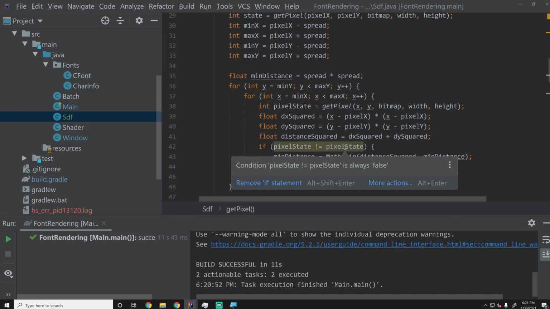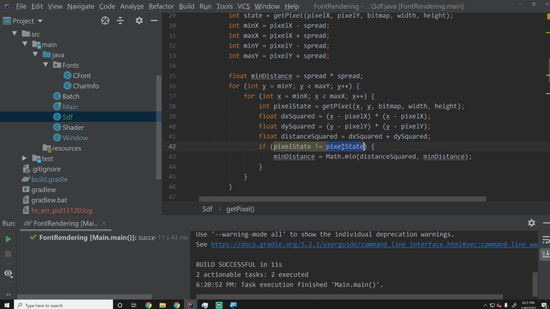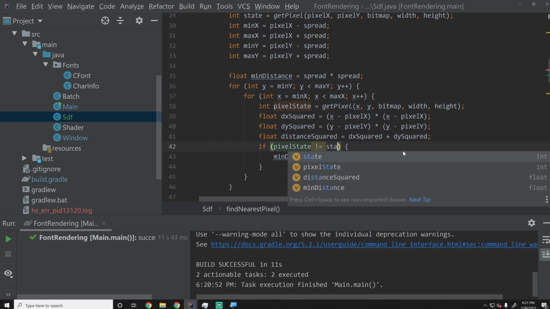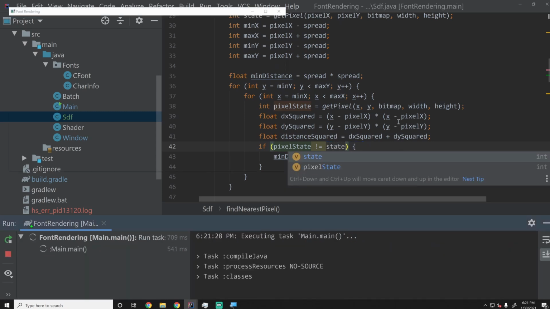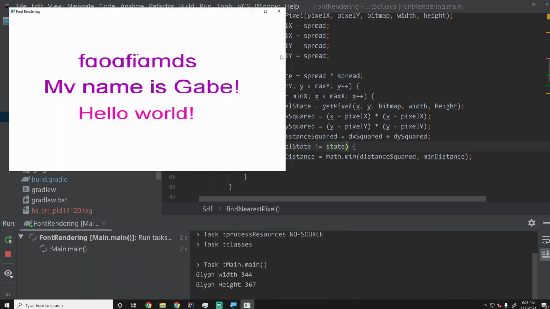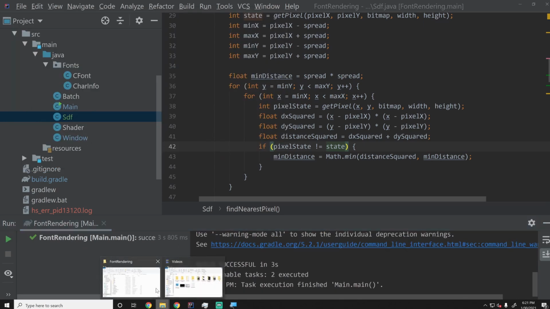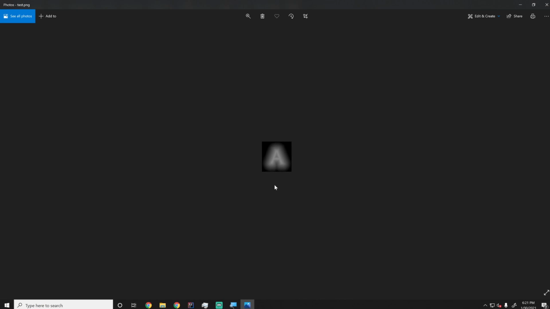I don't know if you guys saw this while I was writing this, but pixel state does not equal pixel state is always false. I don't know why I didn't notice that. If pixel state does not equal state, then we want to do that. Okay, let's see if that fixes the bug that we were having. We get this, and then if we open up that image, there we go. We get a proper SDF image for this bitmap.